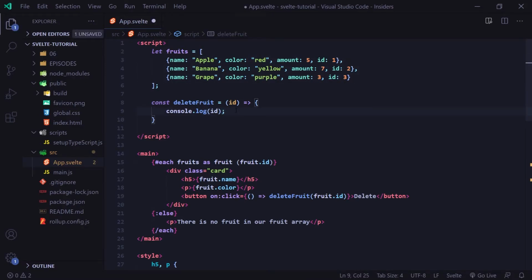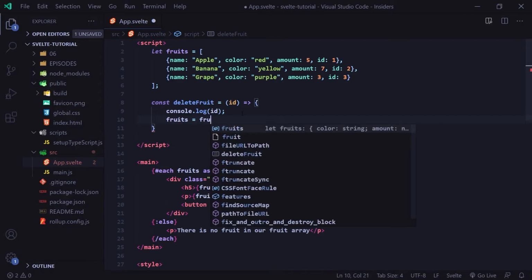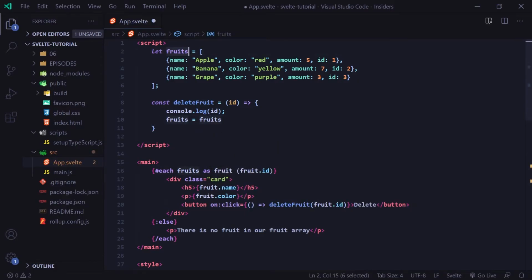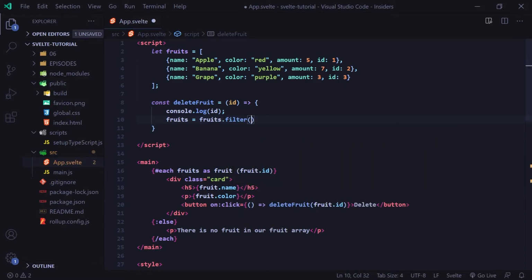So now that we are able to access the specific ID in our array, and remember ID is a unique identifier, so it's only going to occur once, we can go ahead and say fruits, set it equal to the current value, and remember that's the name of our array, and we can use the filter function. And the filter function has a callback, and that callback is going to have, in this case, fruit. You can name this whatever you want, arrow function.